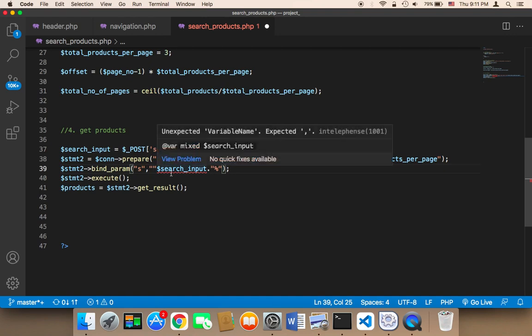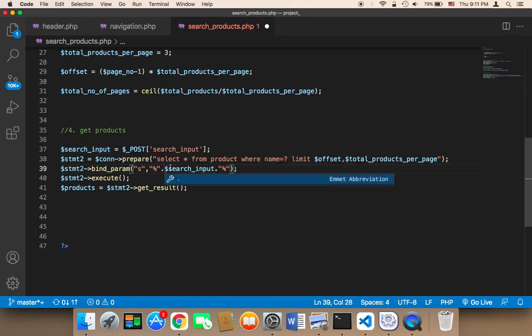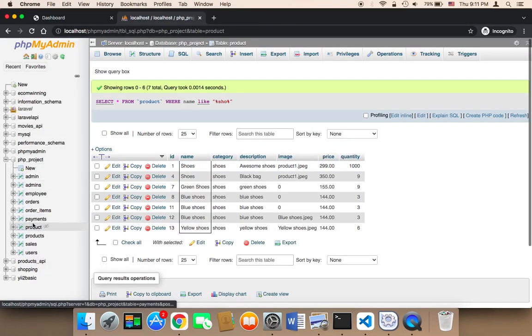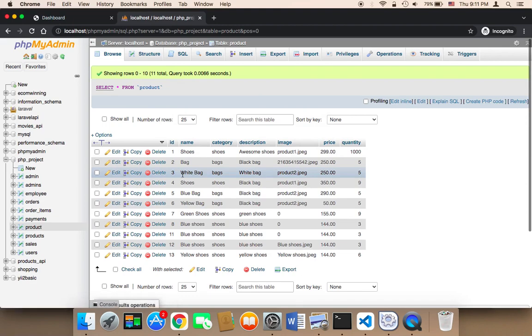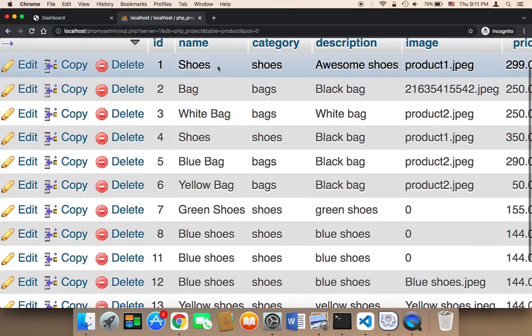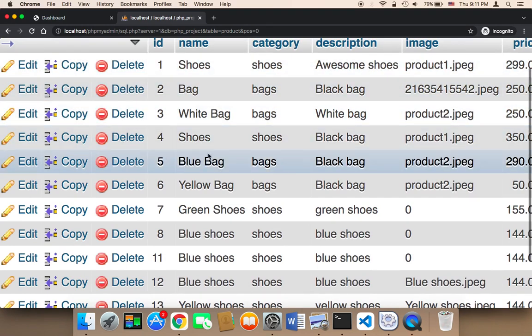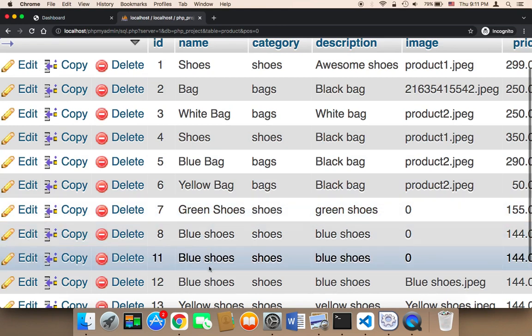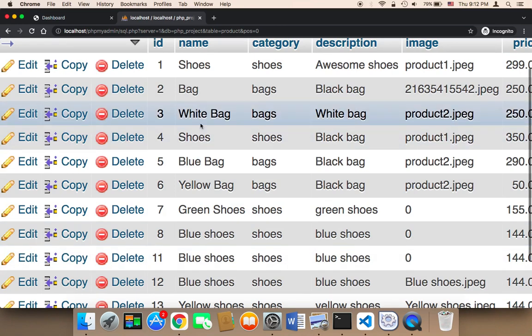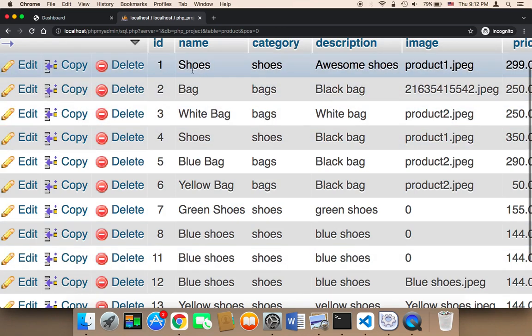So what does the percentage mean? These two percentages mean that any product that has the word shoes in it will be returned. For example, let me go to the product table in the product database. If you search for shoes, I'm going to get the first row, the fourth, the 7th, the 8th, the 9th, the 11th, and the 12th, because all of these products have the word shoes in them.